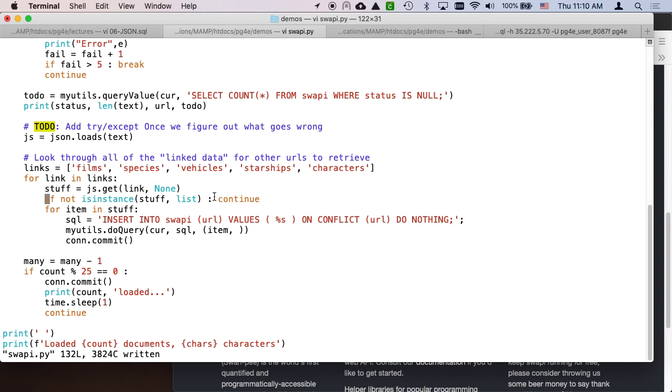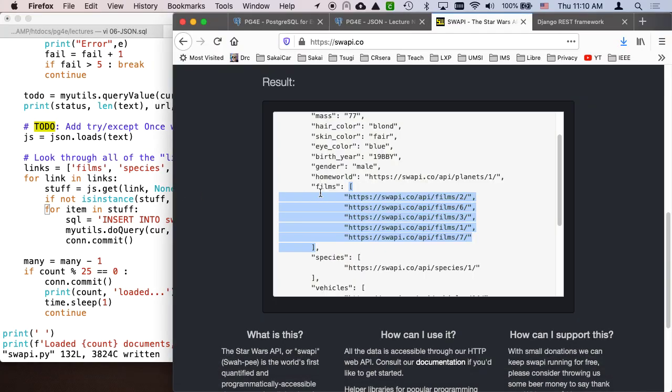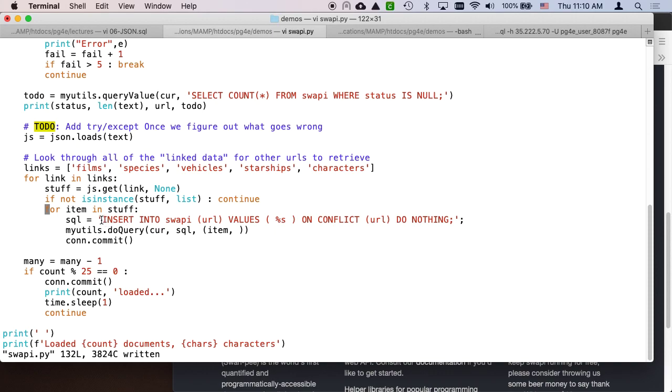Somebody might put an error message in here or something, but I think the data's pretty clean. If the data started getting yucky, I'd start putting error messages in there. Then what we're going to do is loop through that list. It's pretty simple, right? Got a list, go through all these things, and I'm going to insert into it with just the URL, but on conflict URL do nothing.